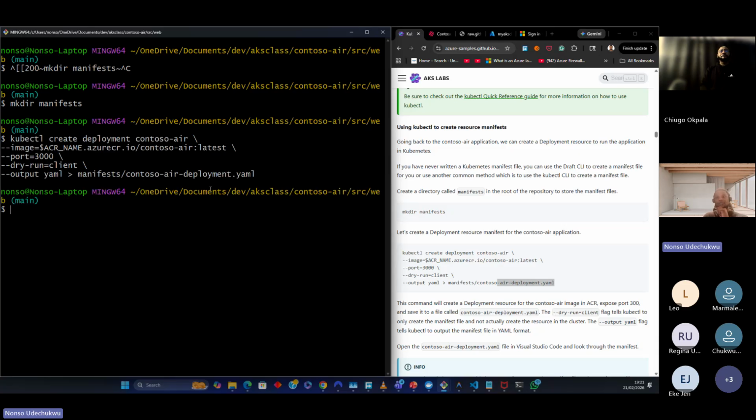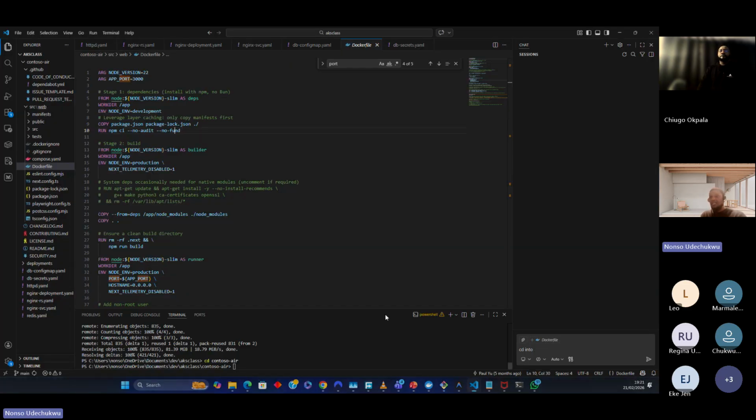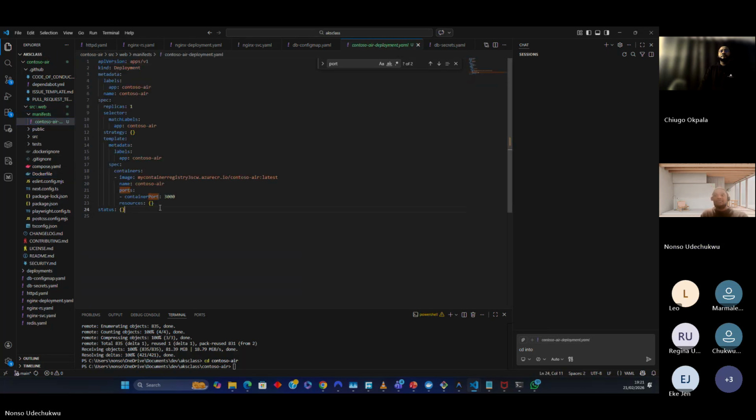I'm going to allow it to run. That's run completely. Let's take our VS Code to see what this did. This is the manifest. This is it. This command just created this YAML file for us, right?